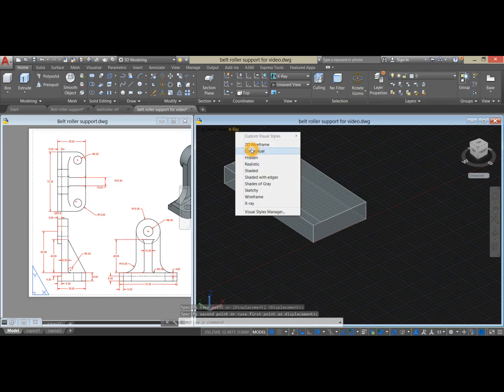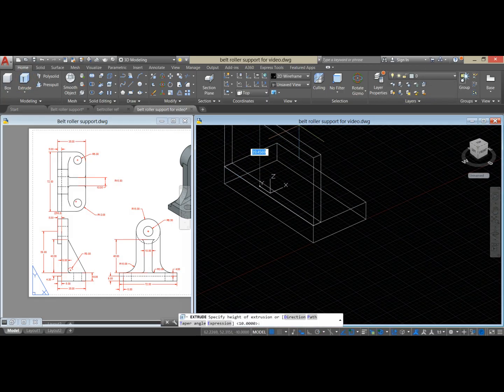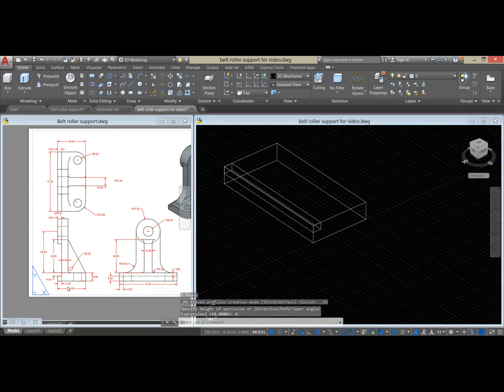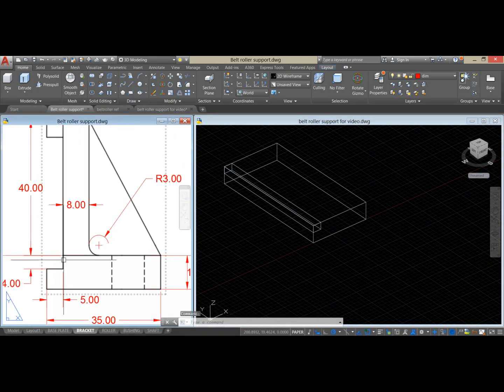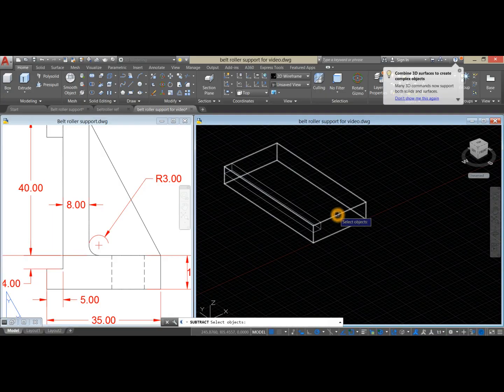It's easier to use 2D wireframe. Okay, extrude this one and bring it down for 4 units, which is this one here, from this point to this point. Now go back to the ribbon and select subtract command. Click the object you want to keep, right click, and click the object you want to remove.